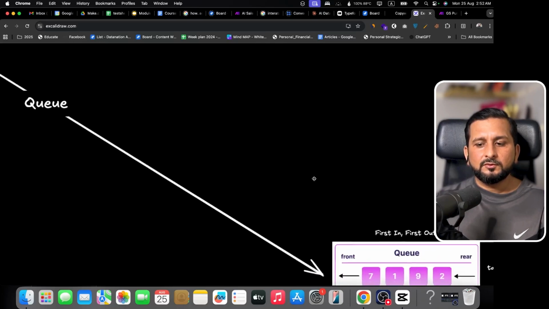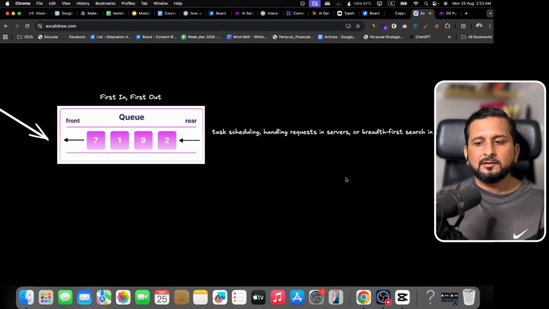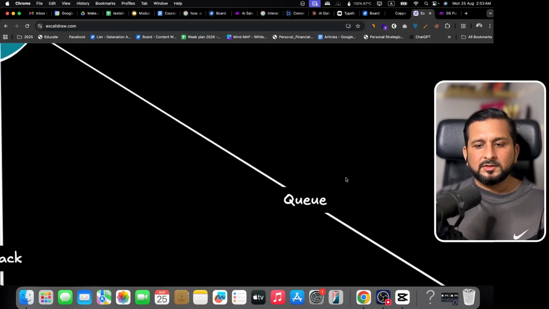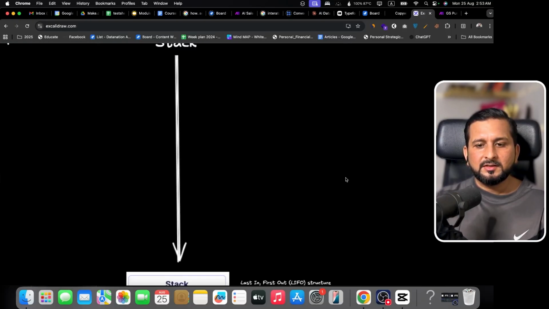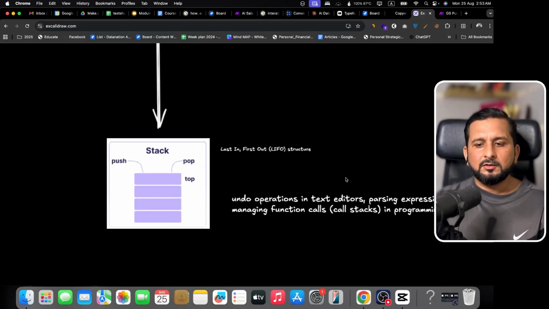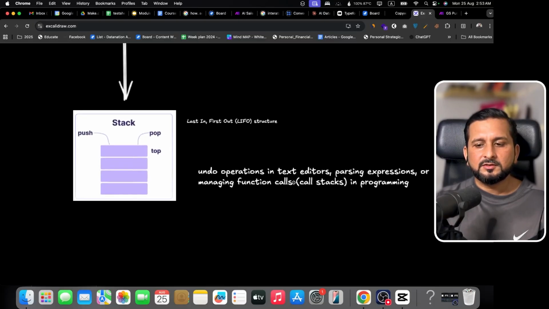So let's move to the queue. Queue is as simple as it looks: first in, first out. If this is the front and this is the rear, we use queues for task scheduling, handling requests in servers, or breadth first search in graphs. So what's next? We will say the stacks. That's of course the order, last in, first out structure. It is used for undo operations in text editors, parsing expressions, or managing function calls in programming.